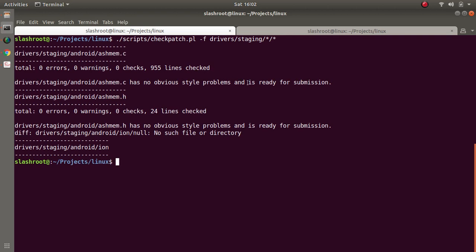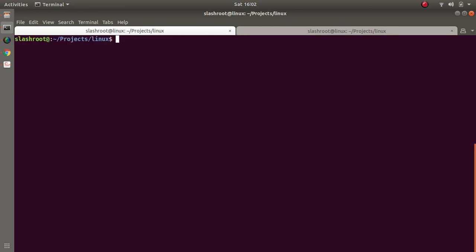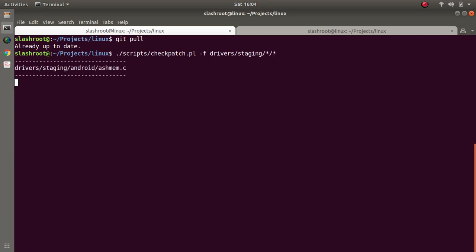Cool, zero warnings and nothing has been done. Okay, so we'll find out. Yep, so you run the script checkpatch -f drivers/staging/*.